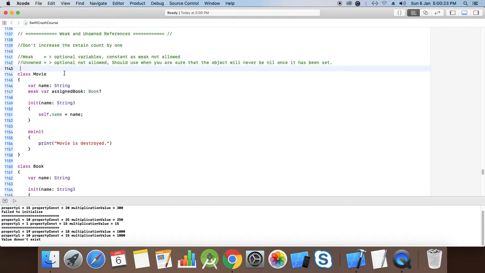So in Swift you may also go through the weak and unowned reference keywords. Here you can use weak and unowned when you don't want to increase the retain count for the object, and you want to hold the reference of the class. For example, if there is a strong reference which is already created and you want to hold it, but you don't want to increase the retain count, then you must create the variable using the weak keyword.